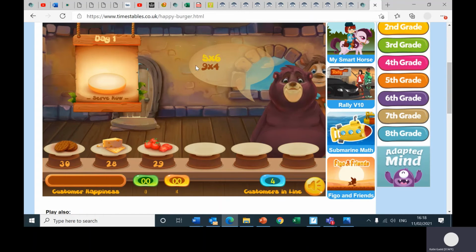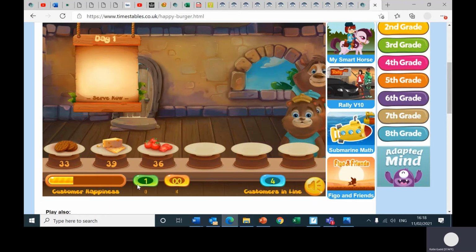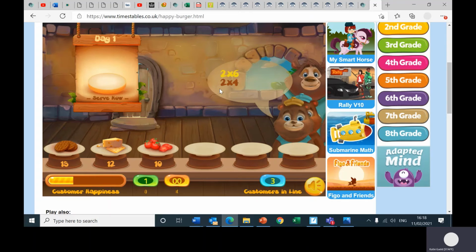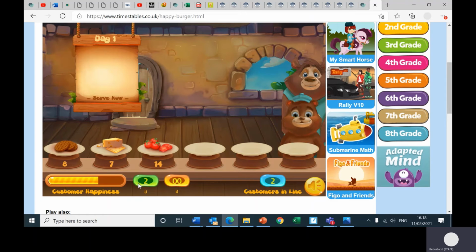So over here are your times tables. 5 times 6 is 30. And 9 times 4, 9, 18, 27, 36. Okay, there's 1 burger completed. We've got 1 happy customer. The next one, 2 times 6 is 12. 2 times 4 is 8. Okay, another happy customer down here.